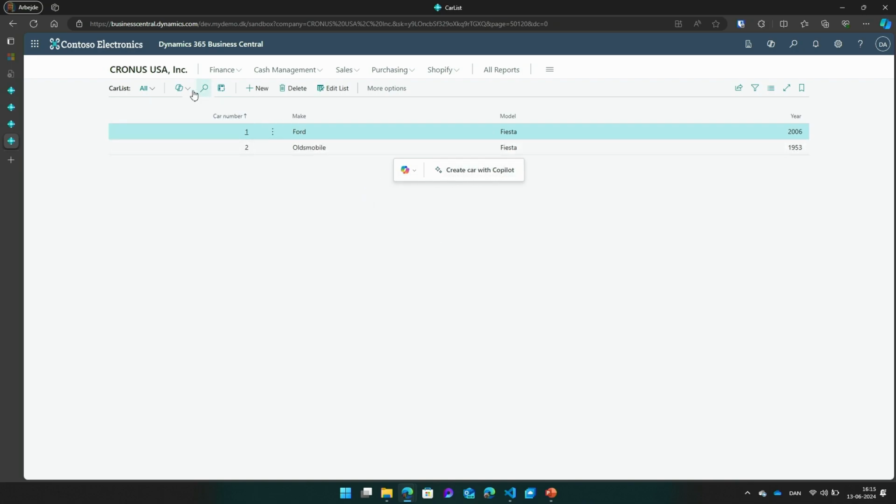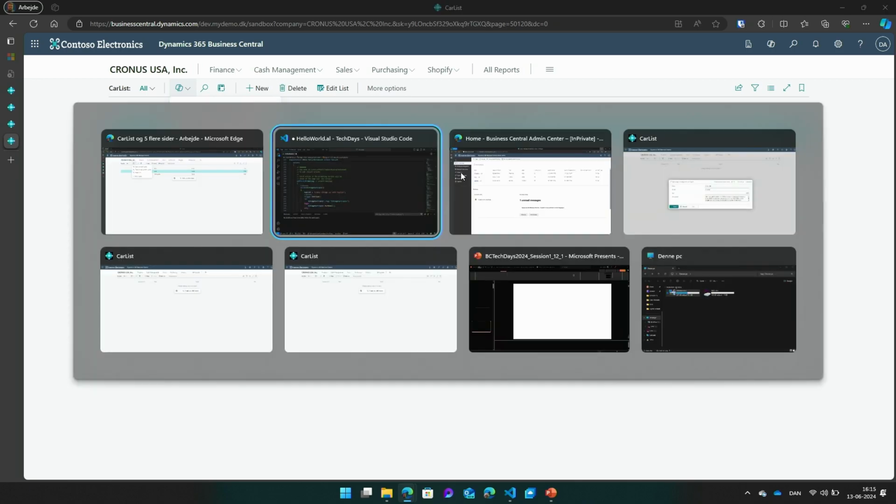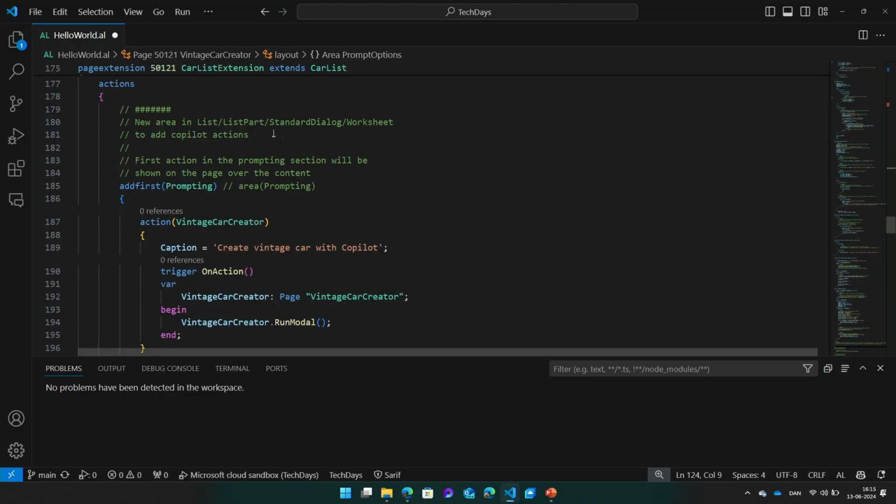These are actually Copilot actions that are in this menu up here. And the first one is the one that gets shown in the middle of the page. It only works for some pages. So it doesn't work for cart pages at the moment, but it works for list parts, and standard dialog and worksheets.